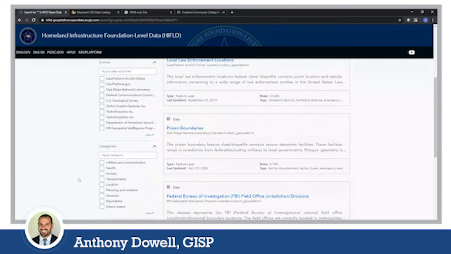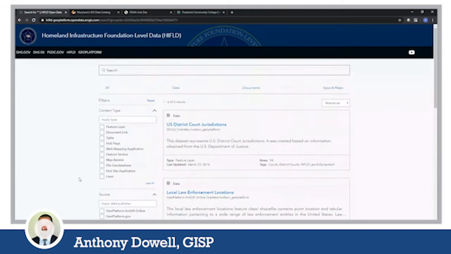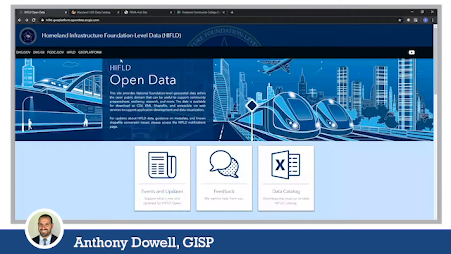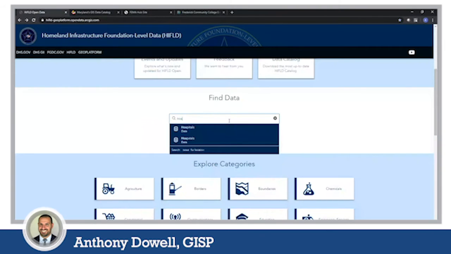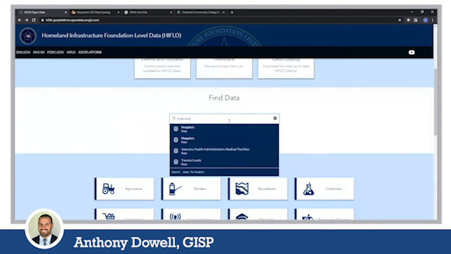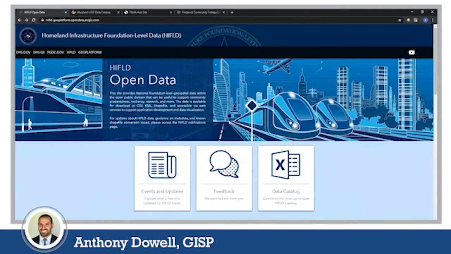So if I go back then to that main page that we started on, and I were just to search here and say, I want to go look at hospitals. You can see it's going to interactively search as I type in, and I'll just go ahead and search for hospitals. That's the data set that I'm looking for today. You'll see that 1 of 7 results. So I've got 7 total results here. And this first one looks pretty good.